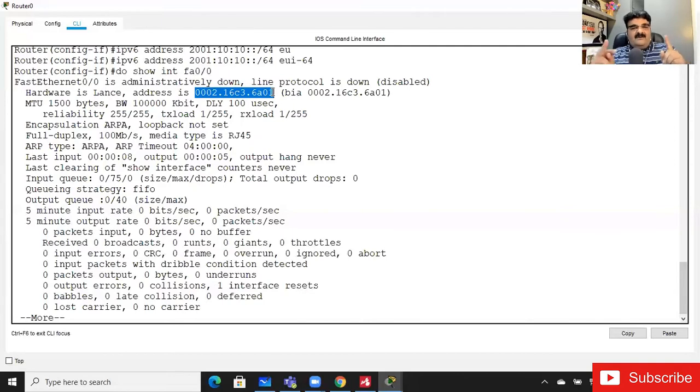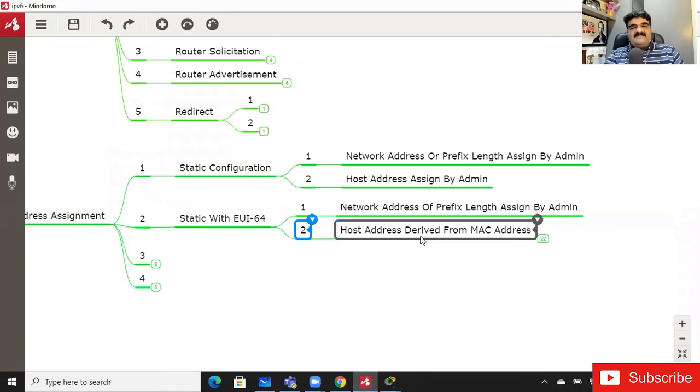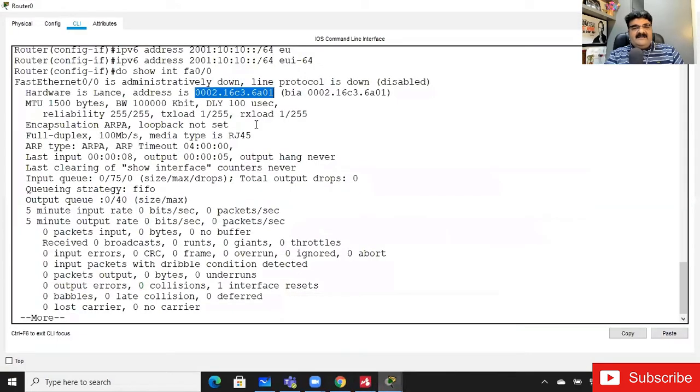So now, what I said over here is that the host address is derived from the MAC address. But the problem we have here is that the host address is a 64-bit address. In IP version 6, the host part is 64 bits. And the MAC address is a 48-bit address, right? So we have to convert this 48-bit address into a 64-bit address.